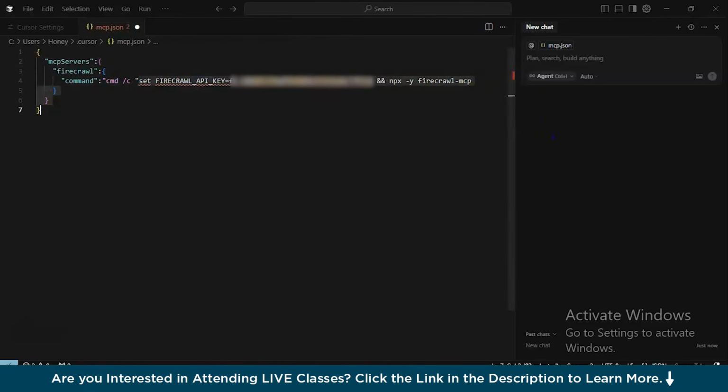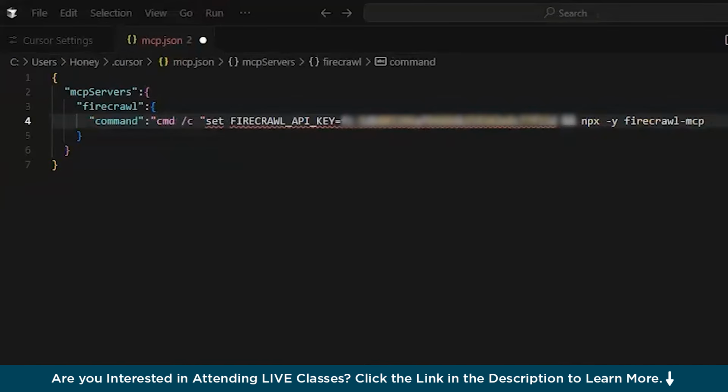Let me see if there is a way to zoom in. Let me try to zoom in. Yeah, that's the one, cmd /c. If you're on Windows, you definitely need this. If you're not on Windows, you can just choose to omit it.